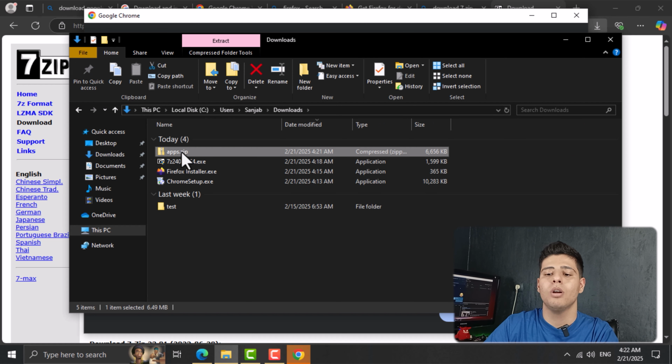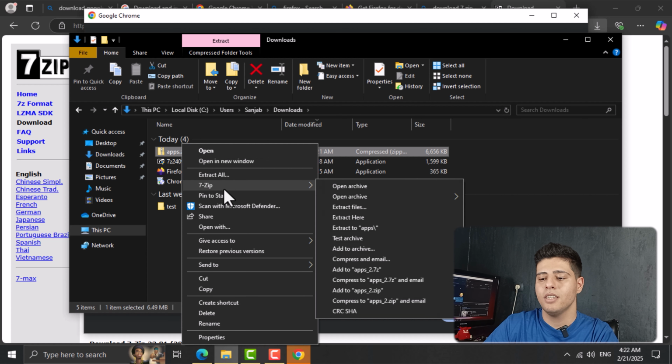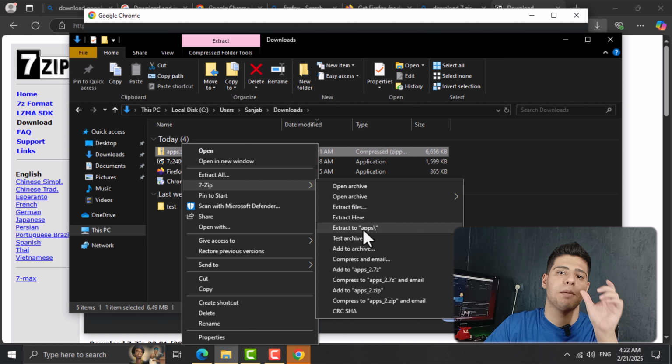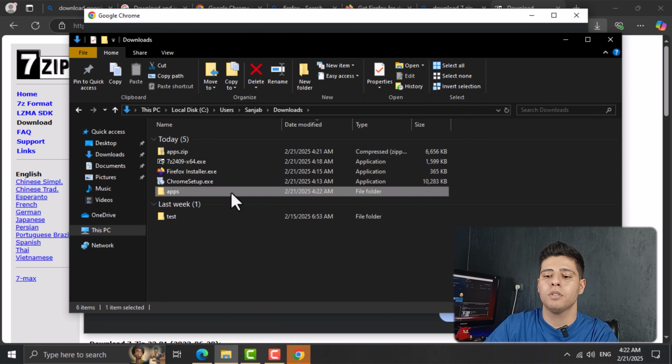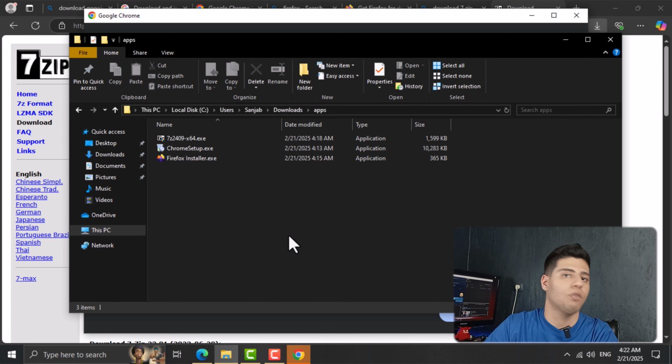And if you want to extract them, right click on it, go to 7-zip and press extract to or extract here. If you press extract here, all the apps are going to be extracted in this location. But if you press extract to apps, a folder is going to be created with the name of the apps and all the files are going to be extracted in it. So I press extract to apps, and as you can see, I have the apps in this folder.